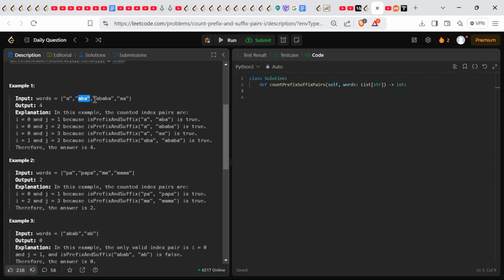And now we will check for this and this. These two are also prefix and suffix, so the count would increment one more, but not this. Here the word 1 length is already greater than the word 2 length, so automatically we would stop checking.